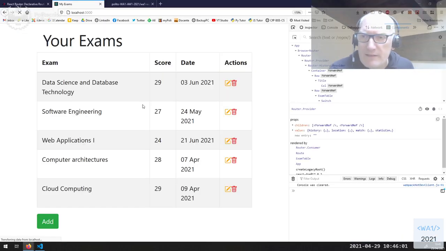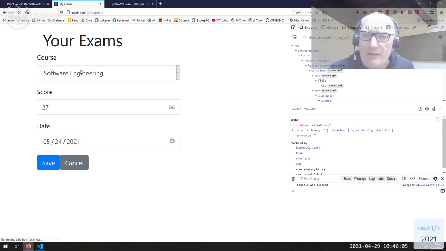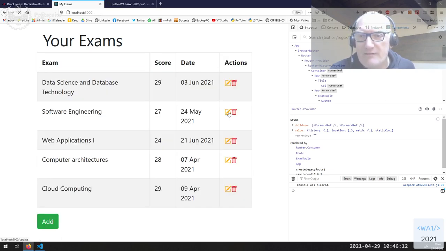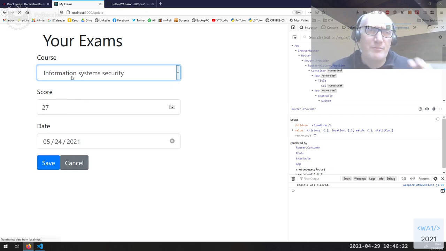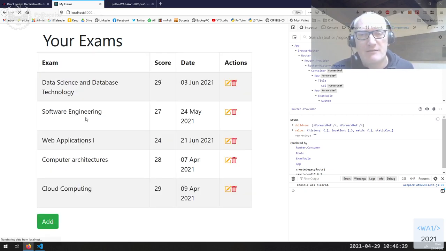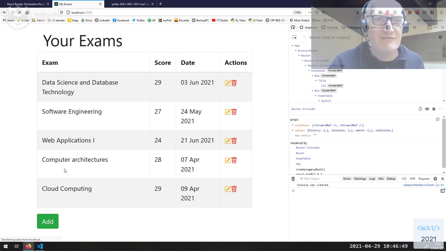I think there's still one detail that we should fix. For example, I should not be able to change this in edit mode. So if I go to edit mode here, software engineering, I should not be able to change the course and keep the same score and so on. So I think that this course should be blocked, fixed in edit mode to the value that it originally had, because otherwise, with the kind of update I'm doing, I'm updating the score of an exam that is different from the exam that I clicked on. So by clicking on update software engineering, I would be able to update the score of cloud computing, which is wrong.